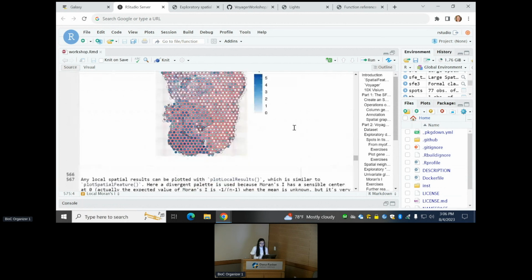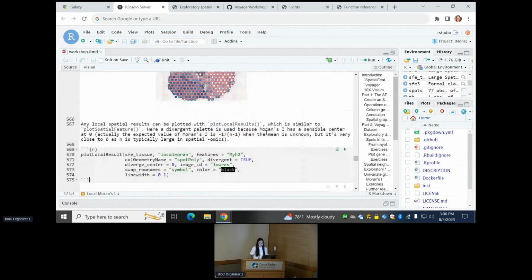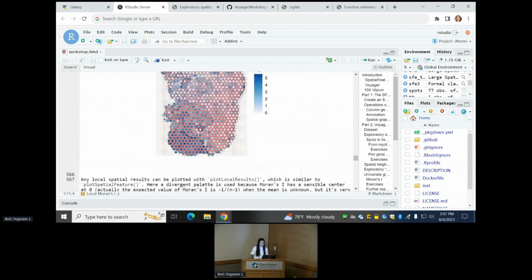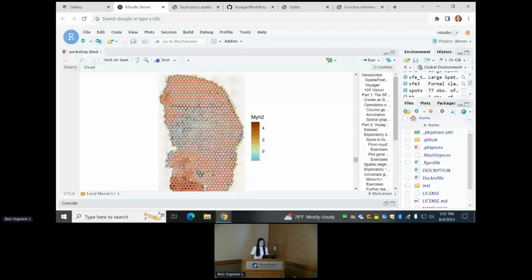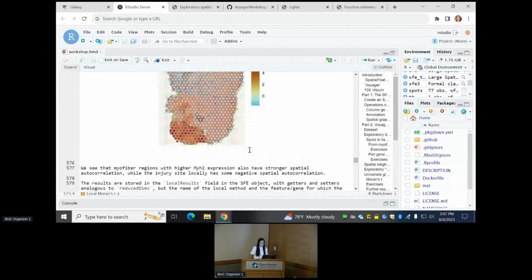And if you compare that to the gene expression itself, then usually regions with higher expression, like the bottom here, also tend to be more homogeneous for this gene. However, it's not always the case, but often it is the case.